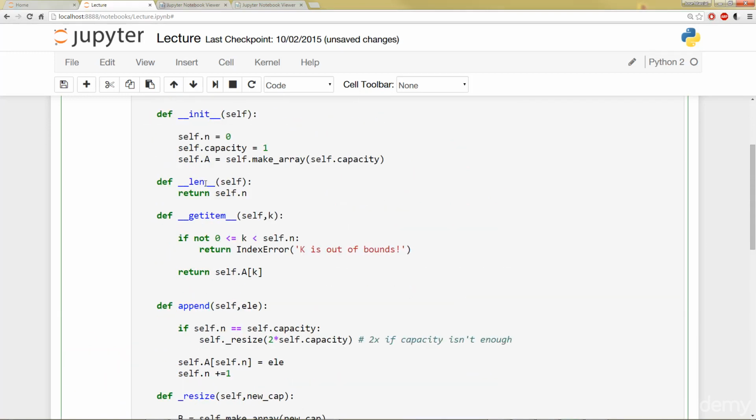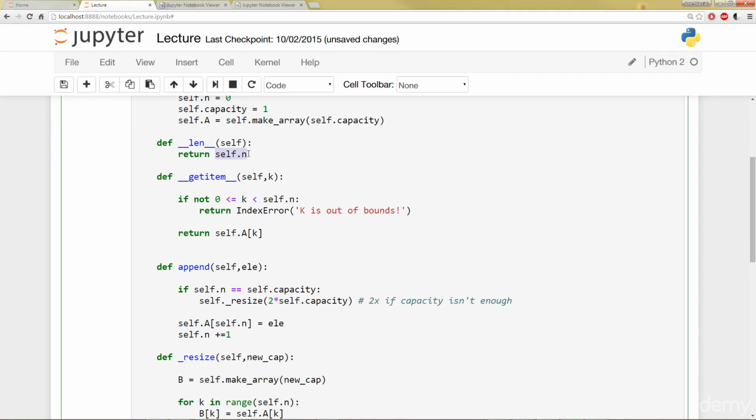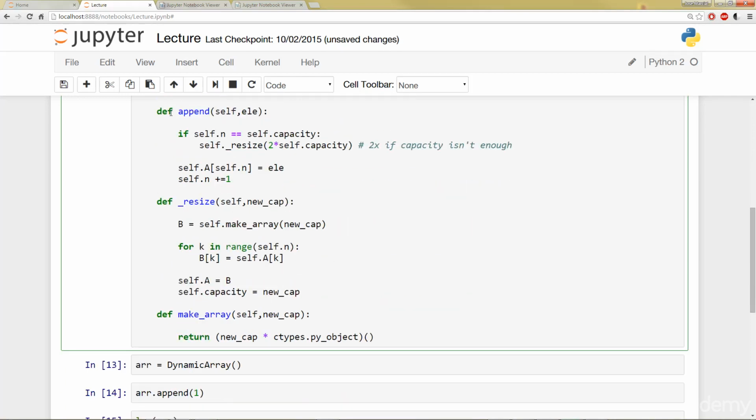Then we start off with some special methods: __len__, just to return that count, and __getitem__, that allows us to index, but first we do a check to see if it's actually in bounds for that k. If it is, we just return A indexed at k. And then we have this append. And this is really the key to understanding all of this, that we check our actual count against the capacity. And if it's equal to it, then we resize to double the capacity.